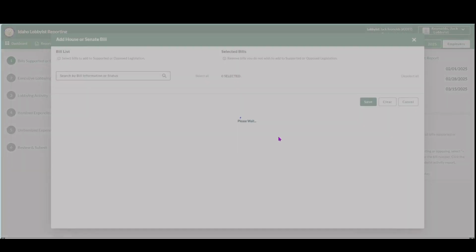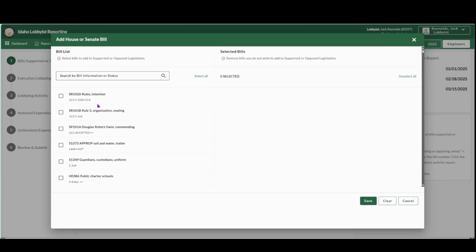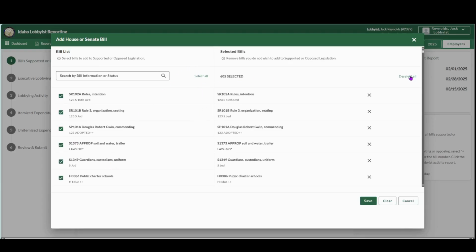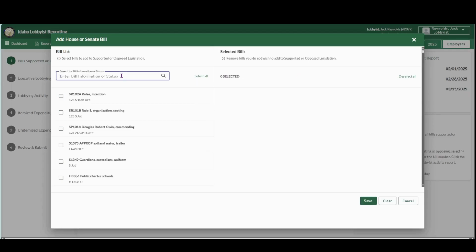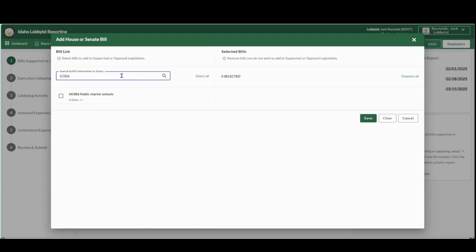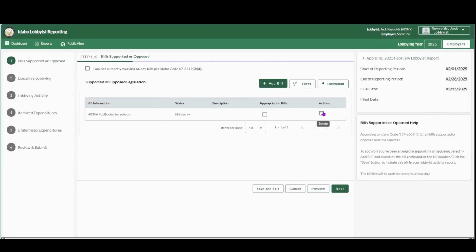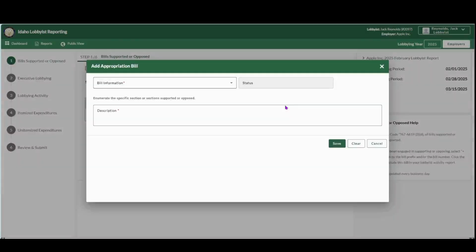Clicking on House or Senate bill will allow you to choose from a list of bills that are currently in the system. You can choose one at a time, you can select all, or you can search by partial or full name of the bill and add that way. Once you've selected all the bills you need, click Save and you'll see it in your grid. If at any time you see one that you should not have added, clicking the Delete button will remove it from this grid. You can also add appropriation bills here.